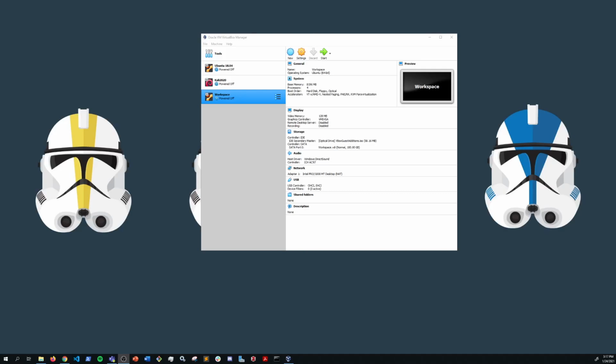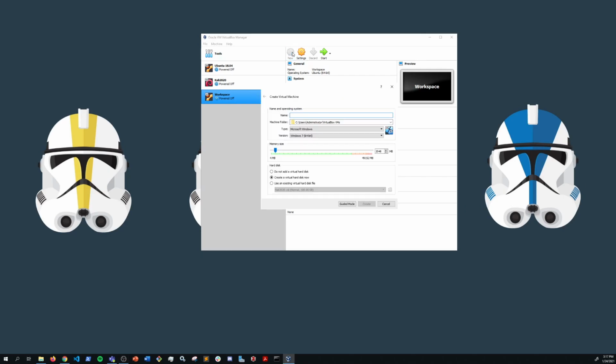Okay, so assuming you already have VirtualBox open, we're going to start off by creating a new virtual machine if you don't already have one. So you're just going to click this blue button right here. There's lots of videos online of how to create a virtual machine as well. So if this doesn't click with you, I would just suggest going through YouTube. There's plenty of examples of this.